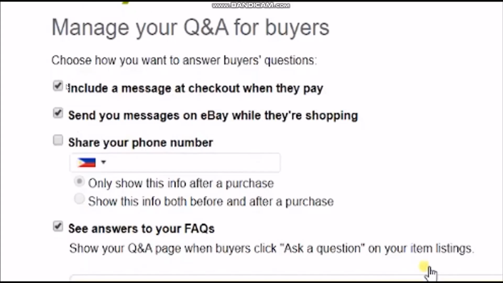Now here you can choose include a message at checkout when they pay, and you can choose send you messages on eBay while they are shopping. And once you do that, here you can select this option that says share your phone number as well. Simply click on it, then enter in your phone number, and once you have done with that, here you have an option to only show this info after a purchase or show this info both before and after the purchase. And once you do that, here you can see answers to your FAQs too.